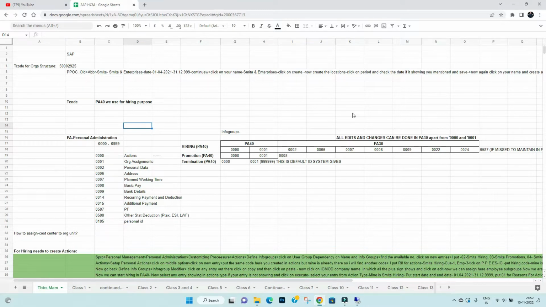So basically we'll have to understand the info types before proceeding with the class. So obviously, suppose somebody asks where you do hiring, your answer would be we do hiring in PA40, right? In transaction code PA40 we do hiring. And what are the info types we use during the hiring process? So I can show you here.